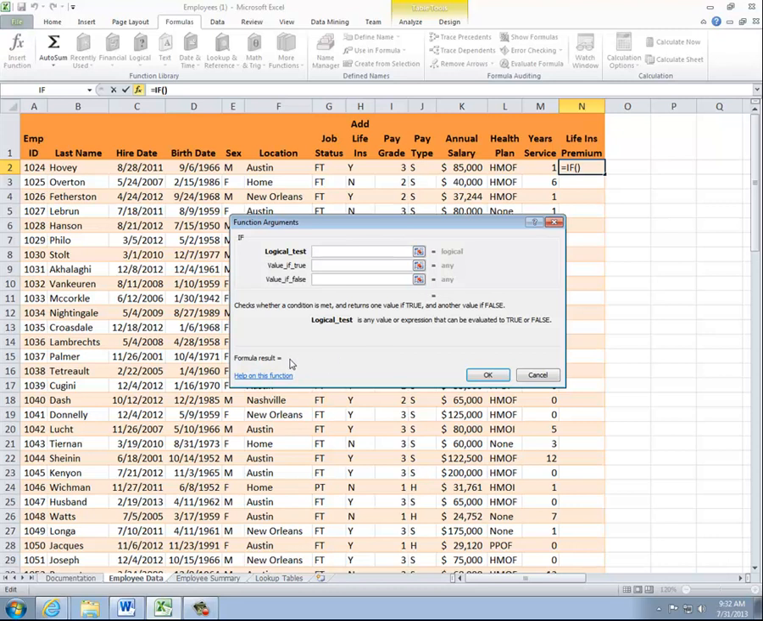And if you notice down here at the bottom of the dialog box, right now it just says formula result equals. As we fill this out, we'll see some things that will appear in this section as well as up here next to the word logical, any and any. We'll have some items that come up here as well.